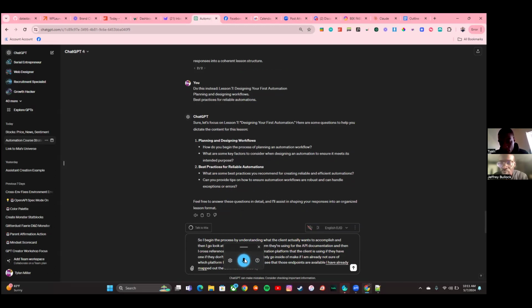When I can see that those endpoints are available, I have already mapped out the automation inside of my head. For example, if a client needs to have an intake form automated, I know that they are probably using a form plugin if they're using WordPress, or I'm going to have to use a webhook that's going to be able to send into the next platform to continue that automation.